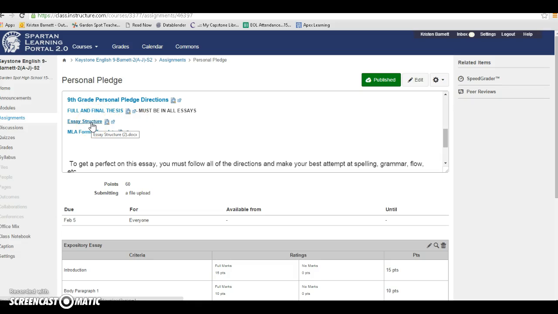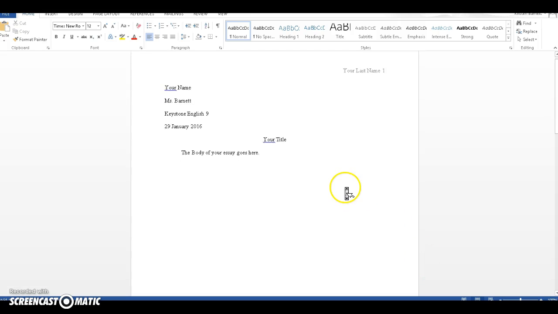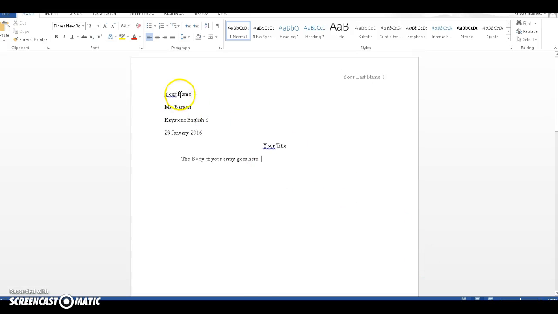The essay structure, I think, would help you, the outline, and then the MLA format template. So if I were you, I might use the format template, which is here. It shows you MLA format, which is your name. Delete that and actually write your first and last name. My name, leave, the class, leave, the date, leave. Where it says your title, change this when you have an actual title that's specific to your pledge, and don't say personal pledge, because then I would have 117 of those.